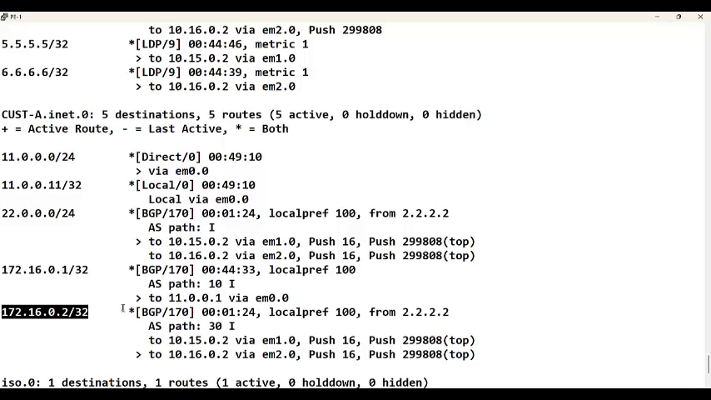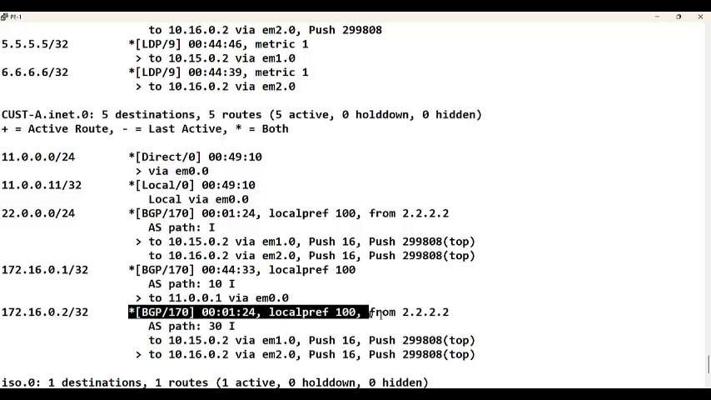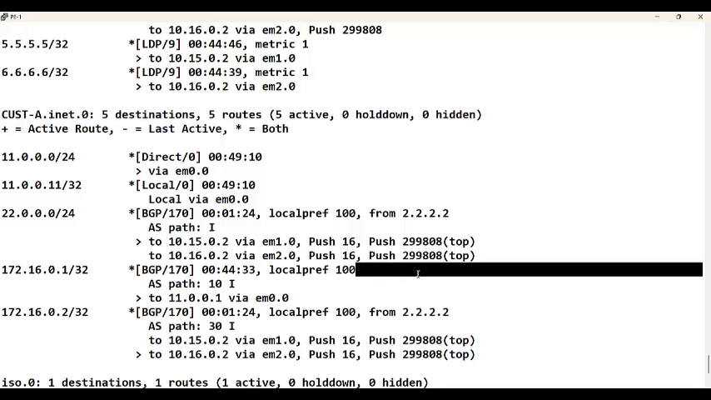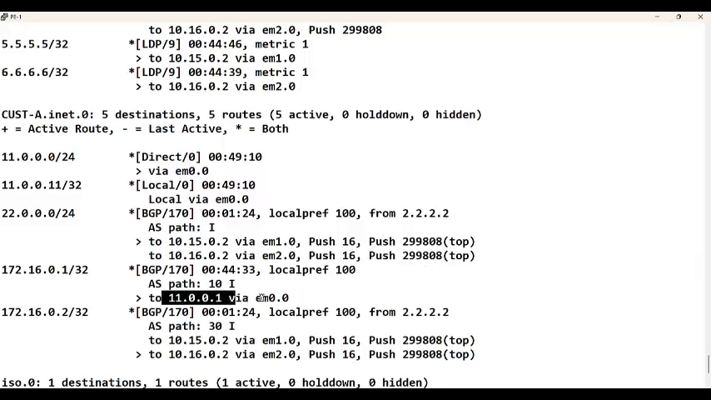This is coming from IBGP. How do I know? When you learn from IBGP, you can see this. Then this is the next hop via EM0 we learned, and this is learned from IBGP 2.2.2.2 via these two, and we can see the other proof is it has got labels.